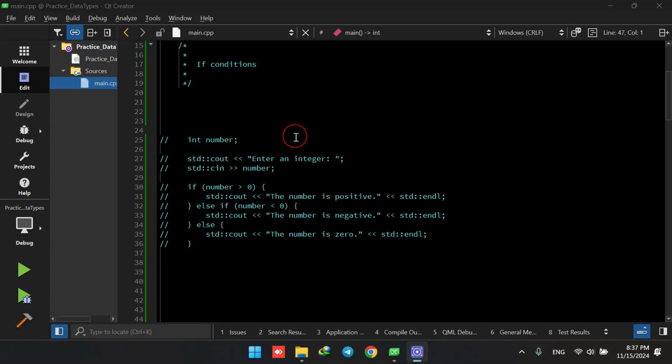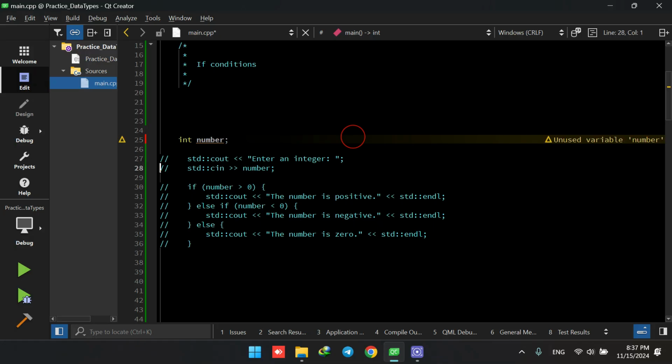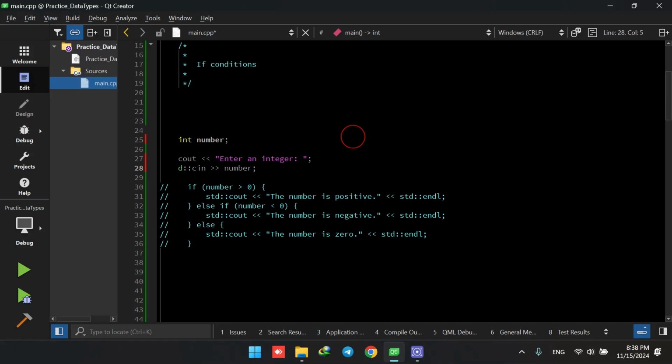Today we're going to discuss if conditions. In the if conditions, there are certain things that we need to learn, but before that, let's review what we have learned so far. We learned how to declare an integer number. Here we're declaring an integer called number, and then we use the cout syntax to print "enter an integer". Then we learned how to store this entered integer by the user using the cin function.